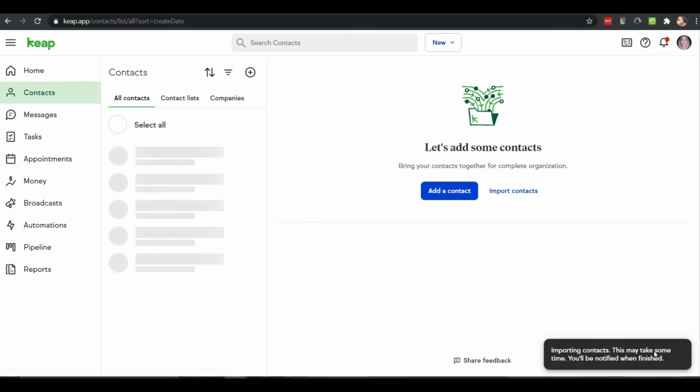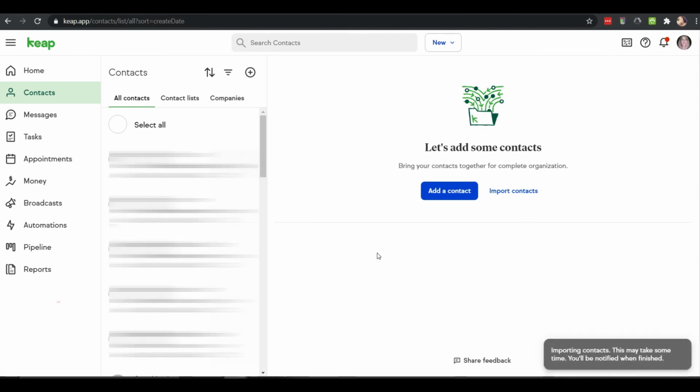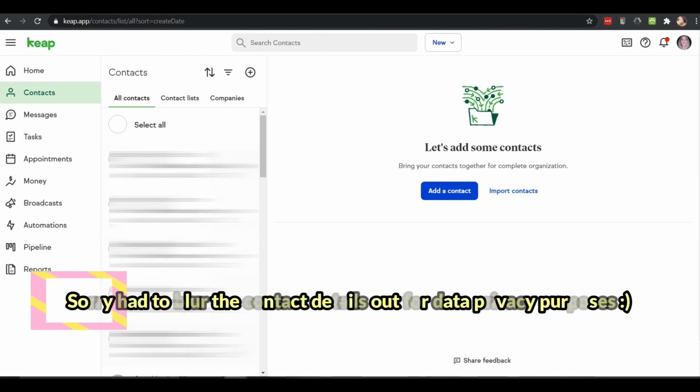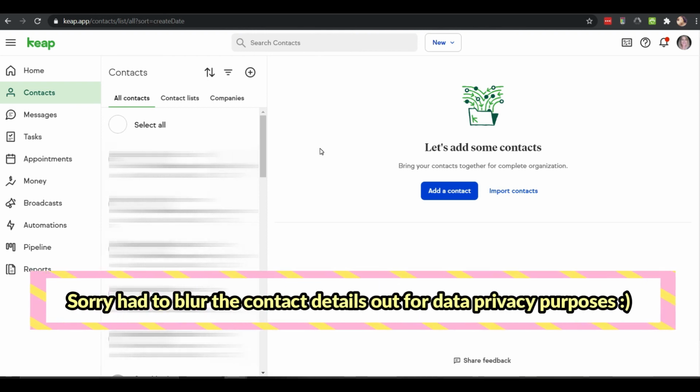Importing contacts, this may take time. You'll be notified when finished. Okay, actually these are the contacts that I added. So that's it. It's done.